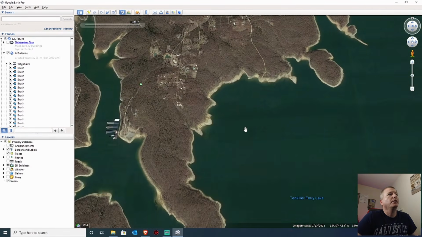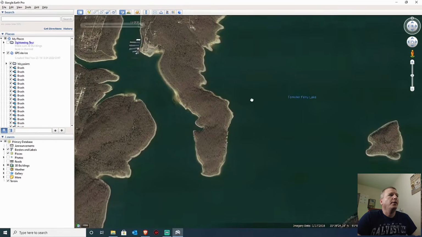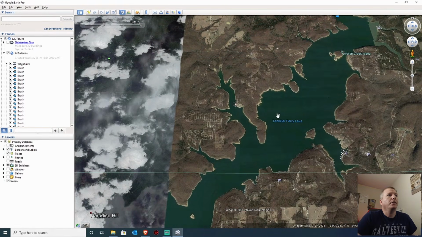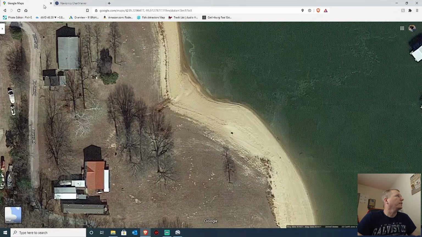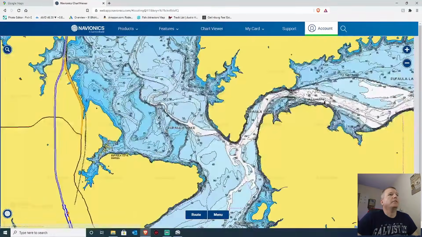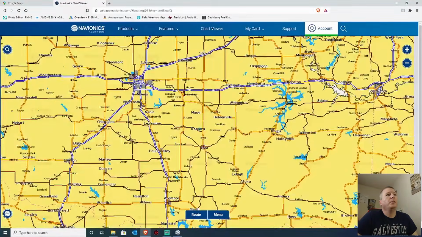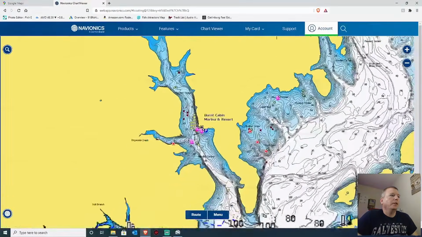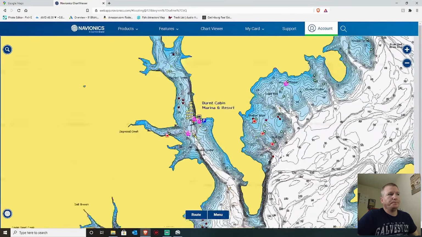Okay, so it's still a little low. So this area right here, it's main lake, Chicken Creek, yeah, so up here. So this is your main lake, that's Burnt Cabin area there. So if we go back to Navionics, there is a pretty cool formation that happens out here. So here we go. This is known as Sand Bass Bay.